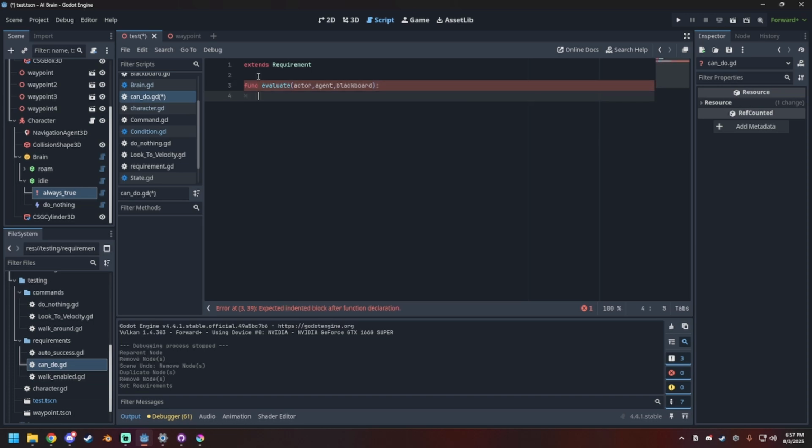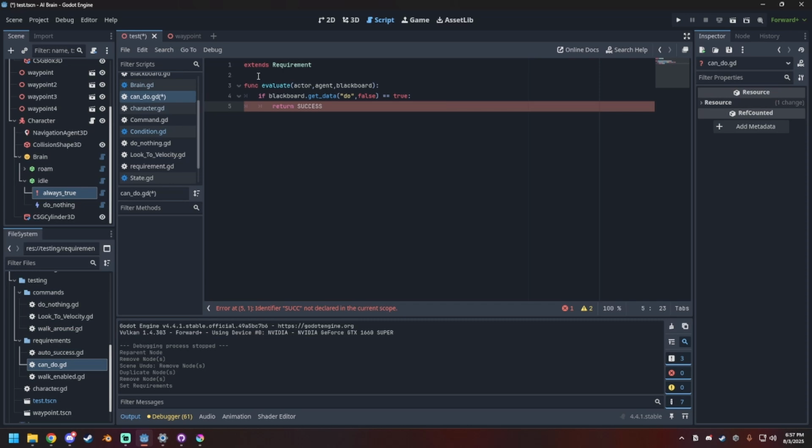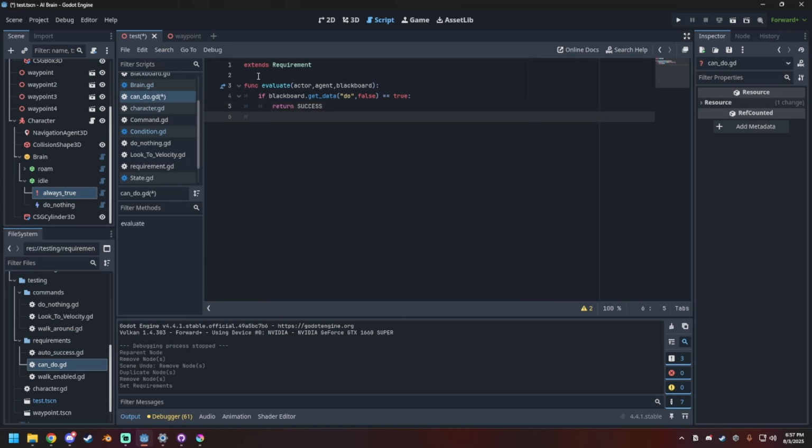All right, and then we can say if blackboard.get_data("do", false) equals true, we return success. Now, requirements will either return success or failure, and they must return something. So if that's not true, return failure. And that's it. And then you do need to give it a class name as well.